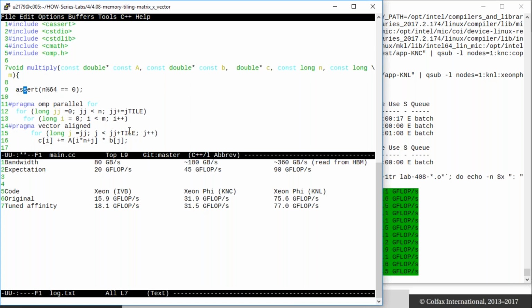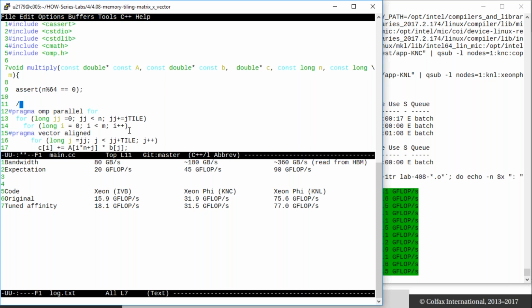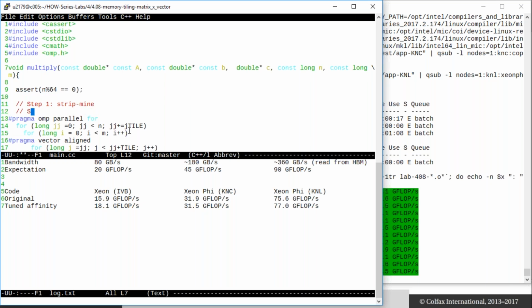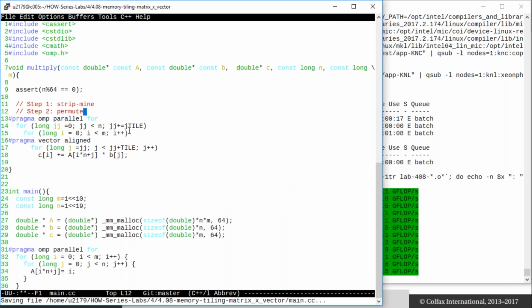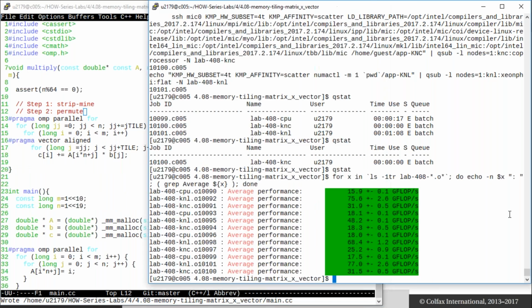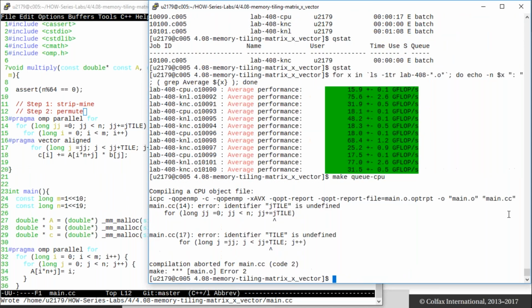So once again, step 1, strip mine. Step 2, permute. Well, we did both of these steps, and I can definitely try to run the code, but I think we're looking for a disappointment.